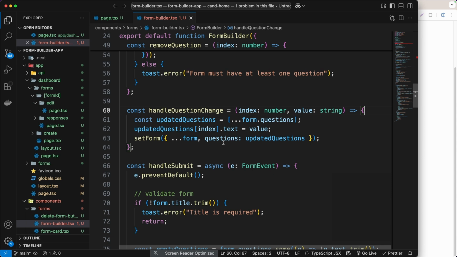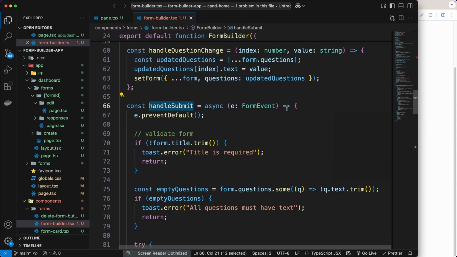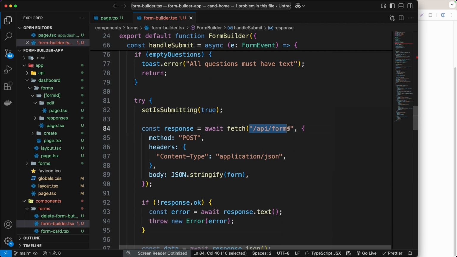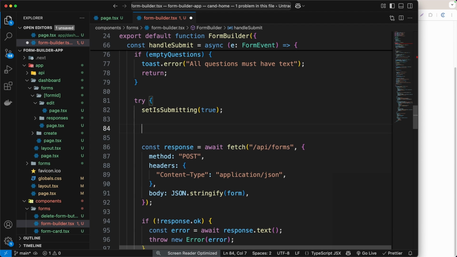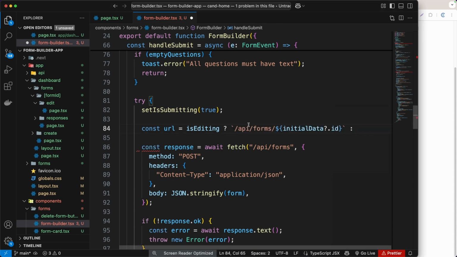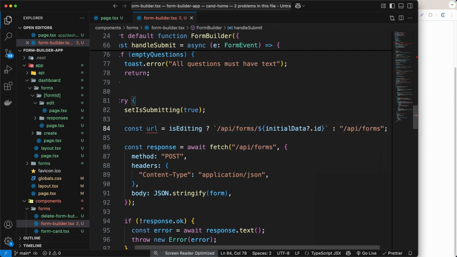So now let's see what happens when we click the handleSubmit. As you can see, this function will run. And then this URL, I'm going to change based on isEditing. So let me show you right here. I'm going to create a variable called url equal to, if isEditing is true, I'm going to make a put request on this URL. I'm going to just paste that URL. We don't have the route yet, but we're going to create that later. As you can see here, it will go to the API /forms and then /ID. And else we are going to use /api/forms to create a new form like that.